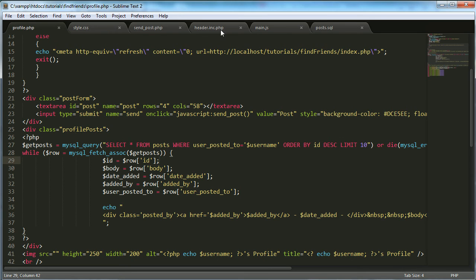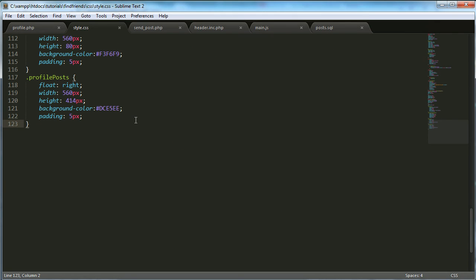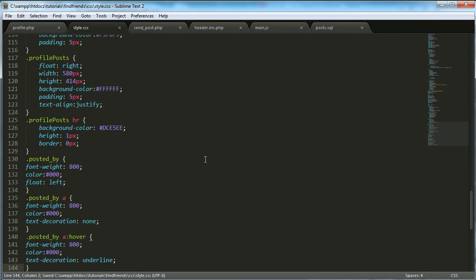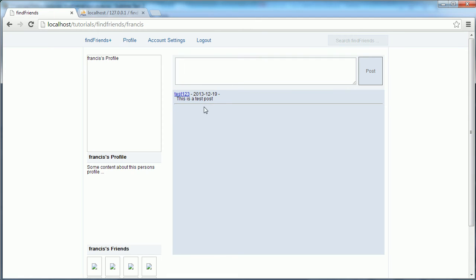So what I'm going to do to make it look a bit better is I'm going to go to our style.css file, and I'm just going to paste in a bit of CSS. So this is all the CSS I'm pasting in. It's just to style the links and the horizontal rows, basically these lines. So let's just refresh.